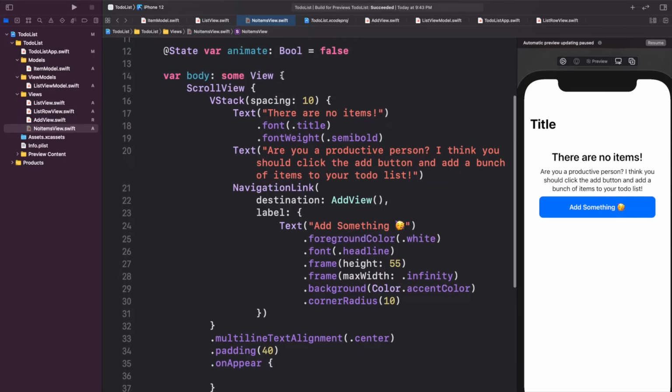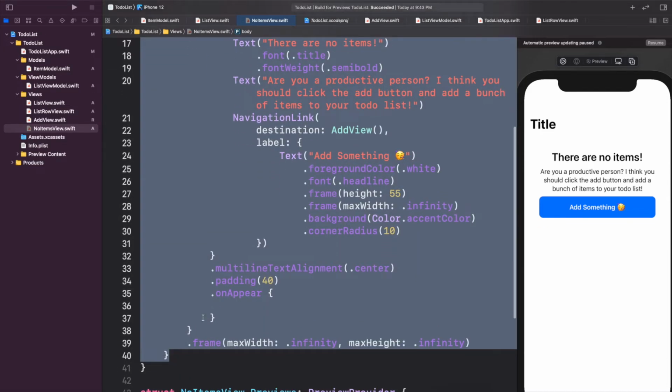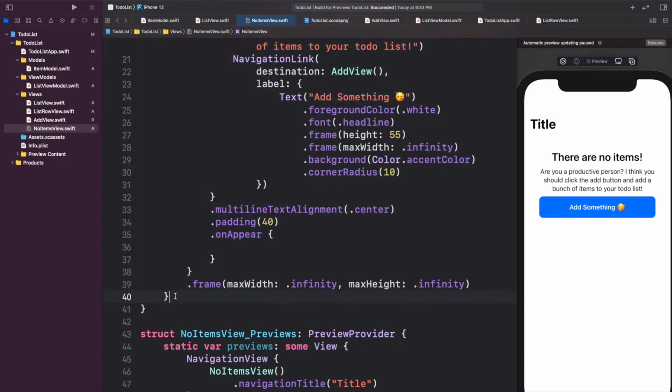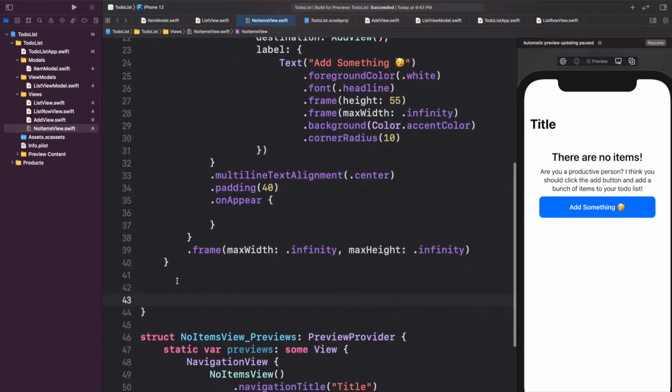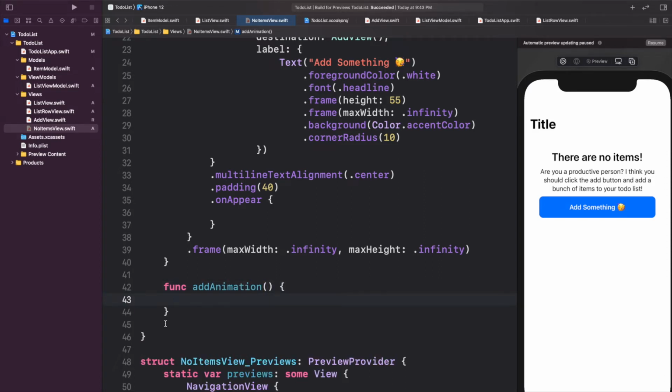You can double click on the open brackets in the body, and you'll find the end of it. Underneath the body, we're going to add a func addAnimation, open and close the parentheses, open the brackets, and we're going to call this from our onAppear call.